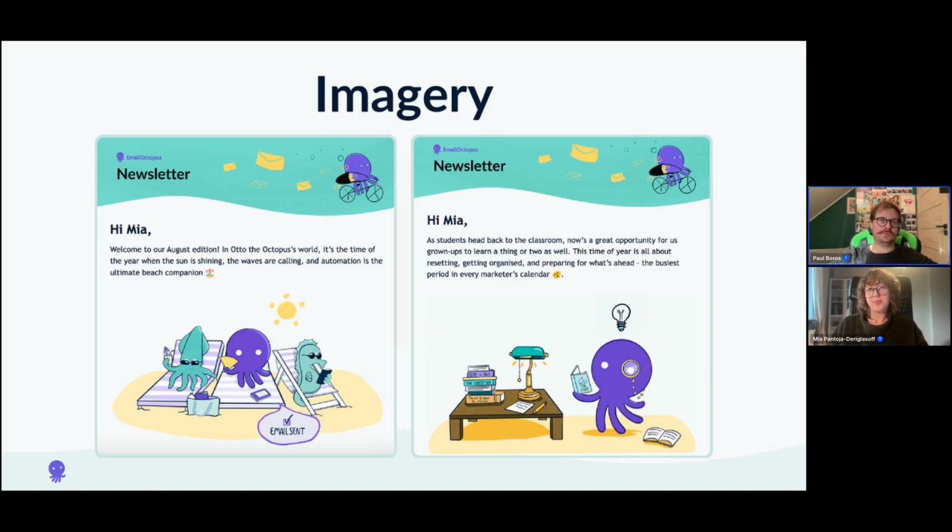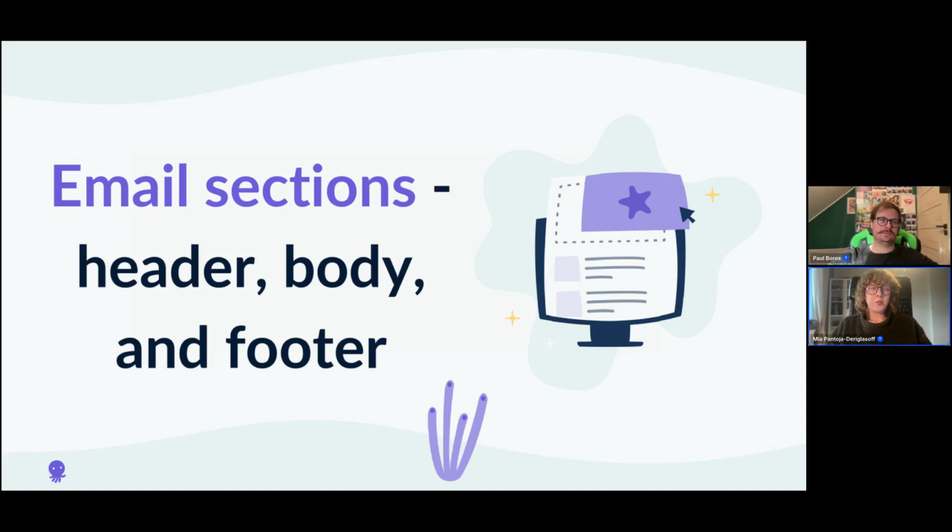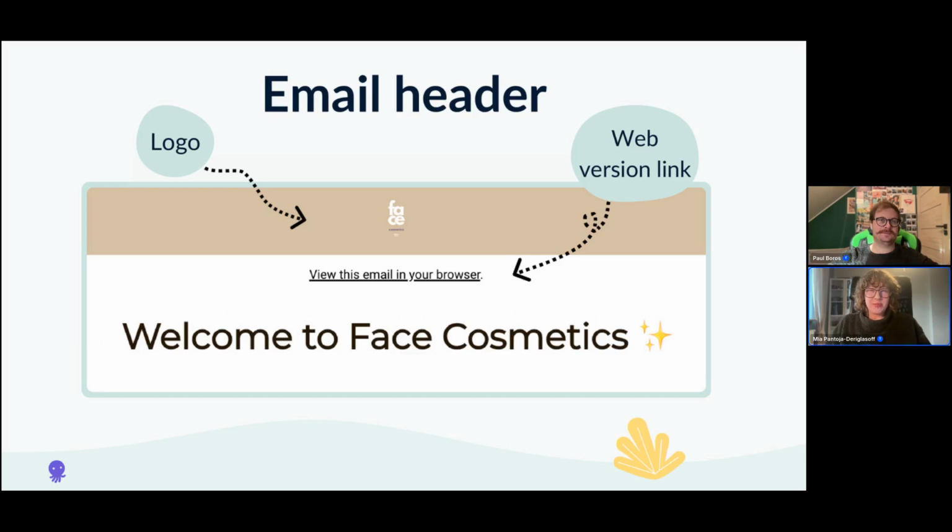So we went through all of the content you can add to your email, but what about the email sections? Okay, it's pretty simple as you can see. Each email has a header, a body, and a footer. Kind of like humans do. Okay, let's go through them from top to bottom. Just like humans do, this is the header. So our head, the very top.